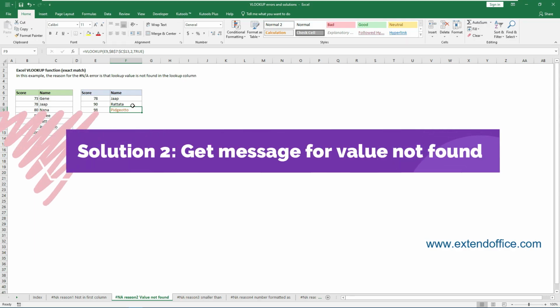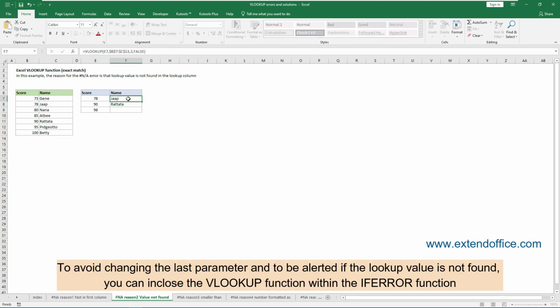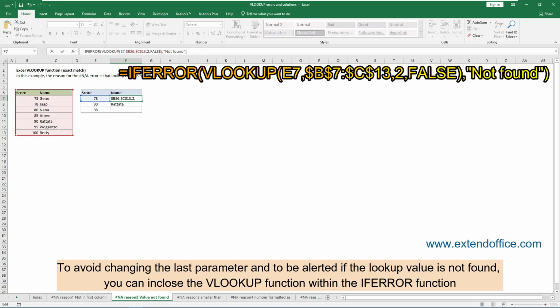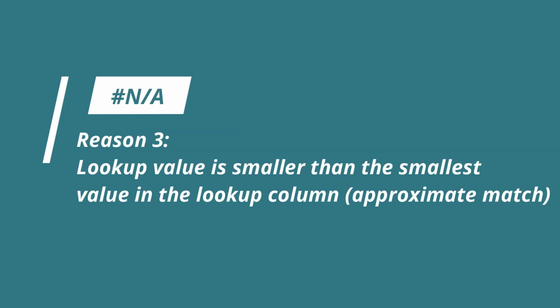The second solution helps to get an alert message for the value not found. To avoid changing the last parameter, and to be alerted if the lookup value is not found, you can enclose the VLOOKUP function within the IFERROR function. When the lookup value is not found, VLOOKUP returns the text as you specified in the formula. Here is the third reason.